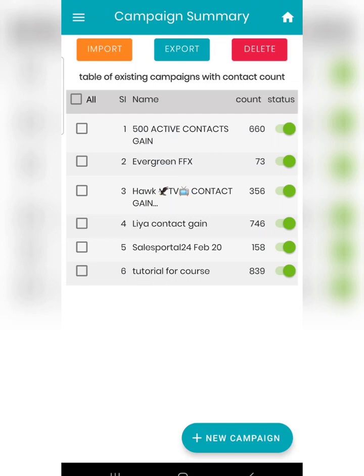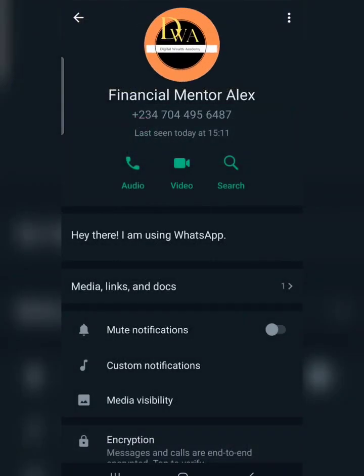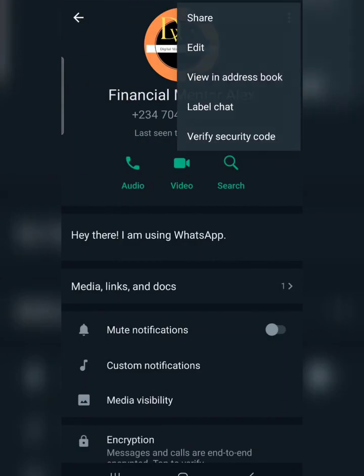How do you edit contacts? It's very simple. Let me show you that quickly. For example, in a chat now with my other number, let's imagine the person has told you his name. How do you now edit the number? Simply tap on the name here, go to this option menu, and you will see the edit option.